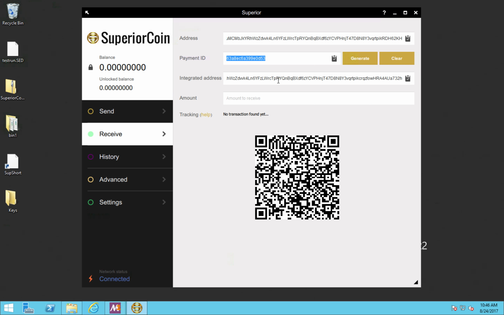That payment ID can be useful in knowing, okay, I give Joe this payment ID, I give Jim this payment ID, I give Jill this payment ID. So every time money comes in with those particular payment IDs, you know exactly who sent it, okay? Then if a payment comes in, it will start showing it down here on the bottom, okay?